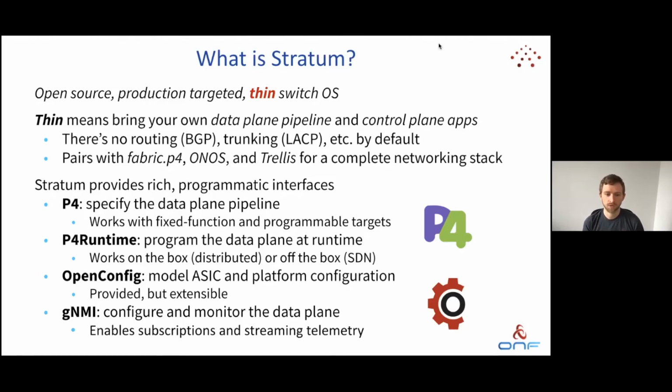We model the ASIC and the platform configuration using YANG, and we use a set of models called OpenConfig. And then at runtime, we can configure and monitor these models, or the state of the data represented in these models, using gNMI. So in addition to being able to do sets and reads, or writes and reads, we can also set up subscriptions and stream telemetry from the box back to your control plane. So that's Stratum in a nutshell.